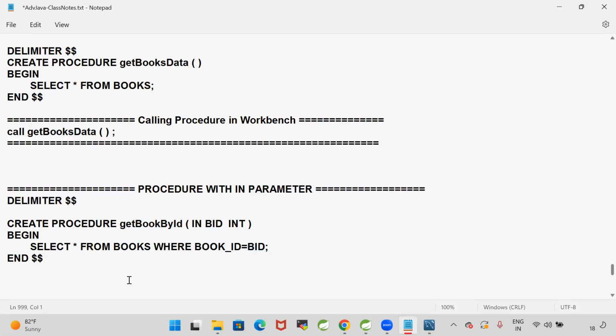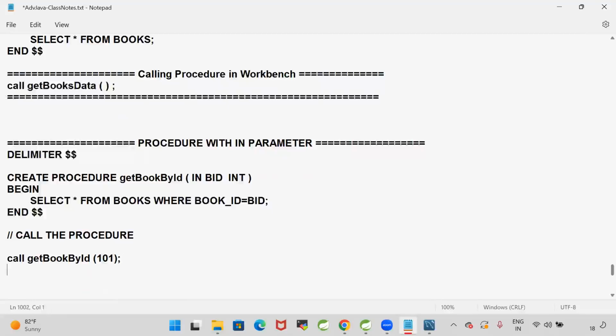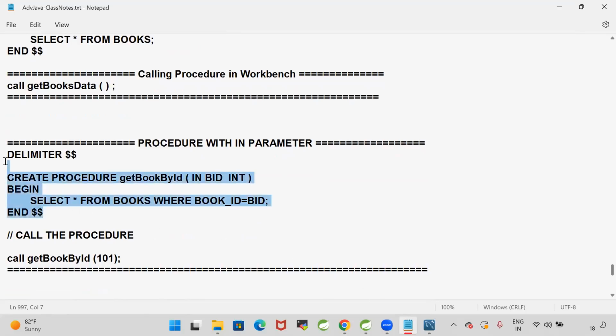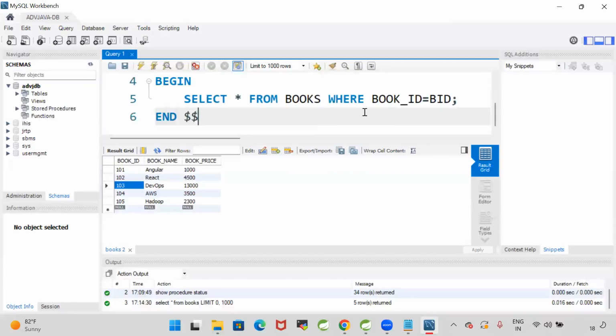This is my procedure. How to call this procedure? We know how to call the procedure. Call get book by ID. If you pass 101, it will retrieve the record whose ID is 101. If you give 102, it will retrieve the record whose ID is 102. Okay, let us create this procedure in the database.